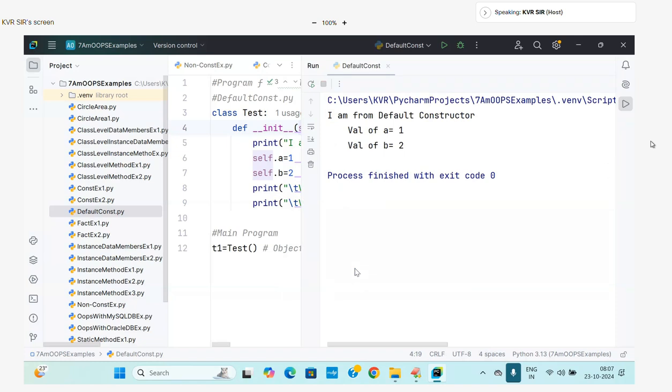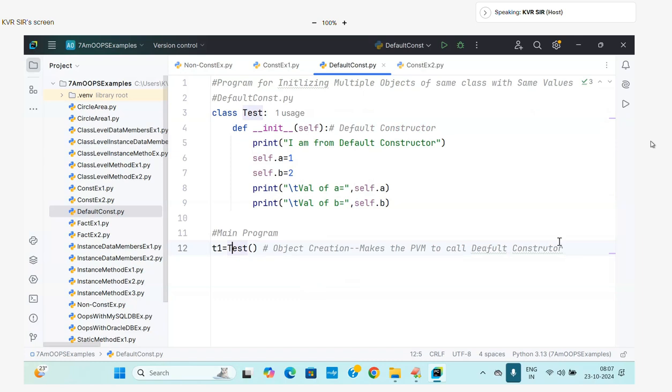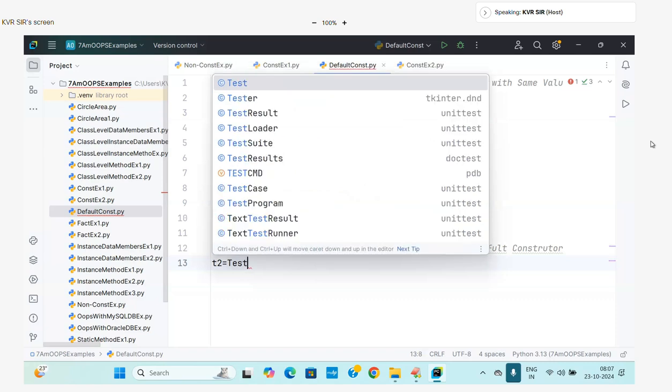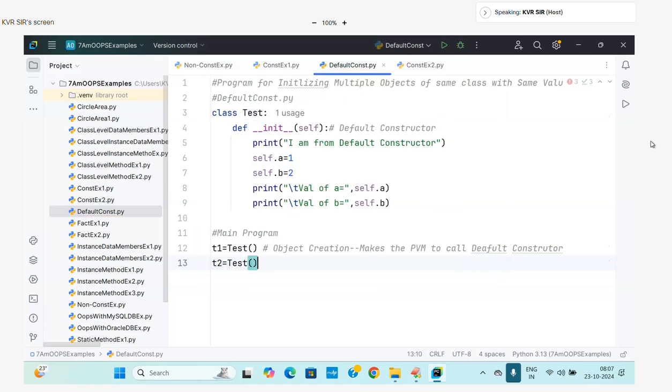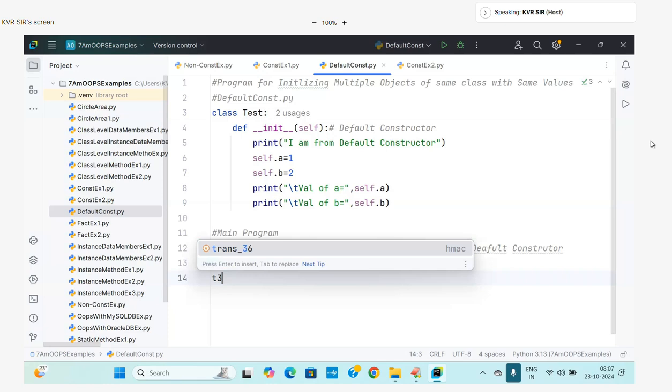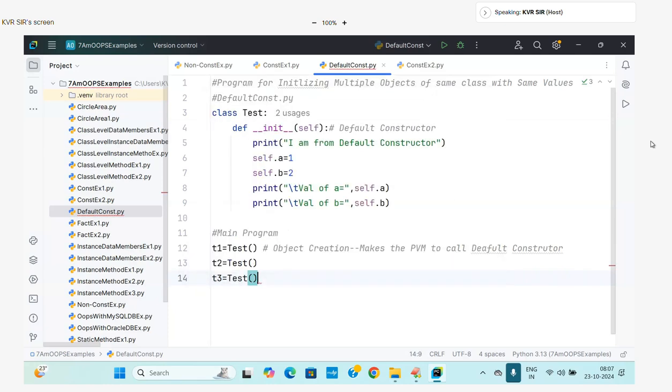So see the value printed: 1, 2. For which object? t1. Next I will go for one more. t2 = Test(). t3 = Test(). What is this again, always? Object creation calls the constructor.